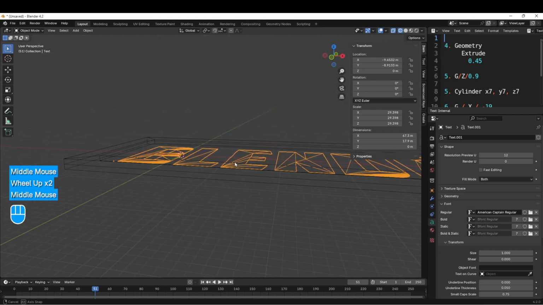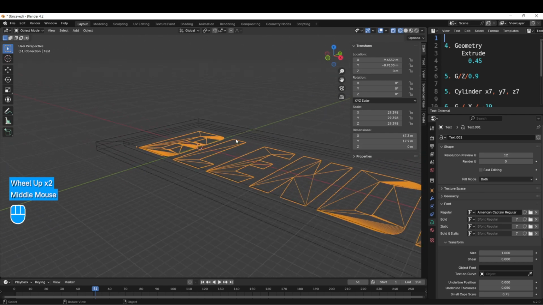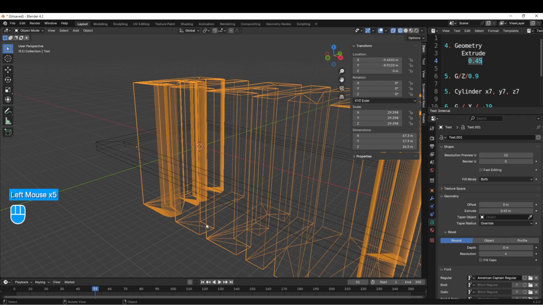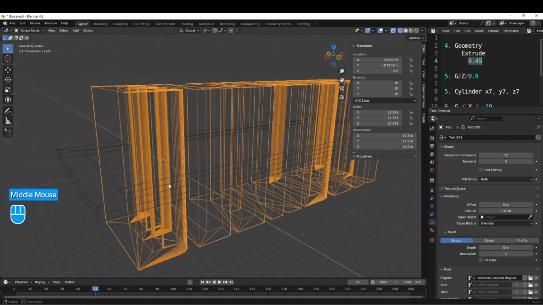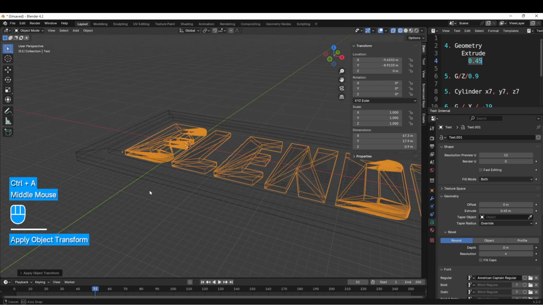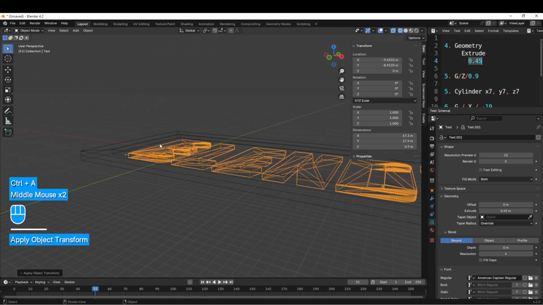So right now our word is very thin, so we want to give it thickness. So we have our word selected. We're going back to the properties panel to the green letter A. We're looking at geometry. We're going to go to the extrude settings, and we're going to put a value of 0.45 and then enter. You may notice that this is a lot thicker than our keychain background. That's because we haven't applied the scale. Press Control A and scale, and that will fix the thickness of your letters.